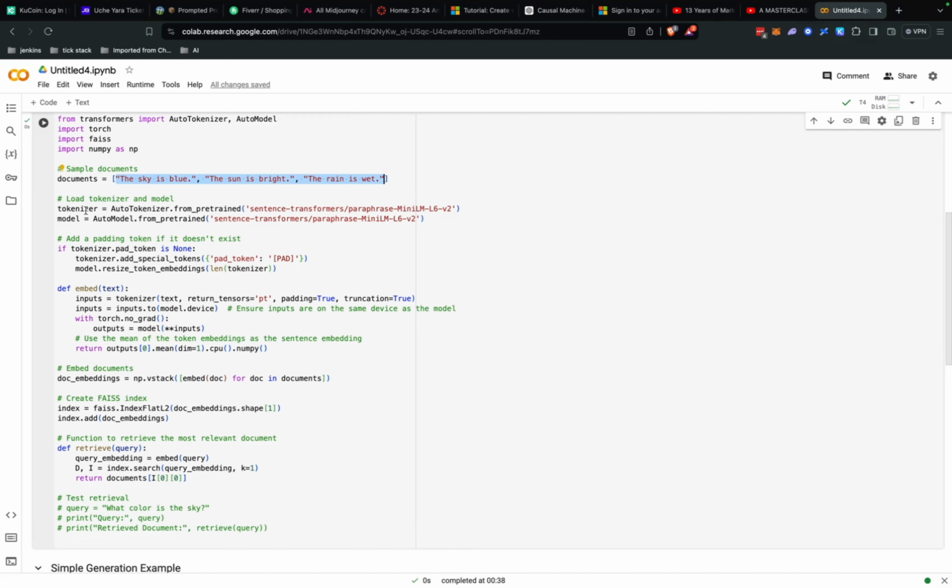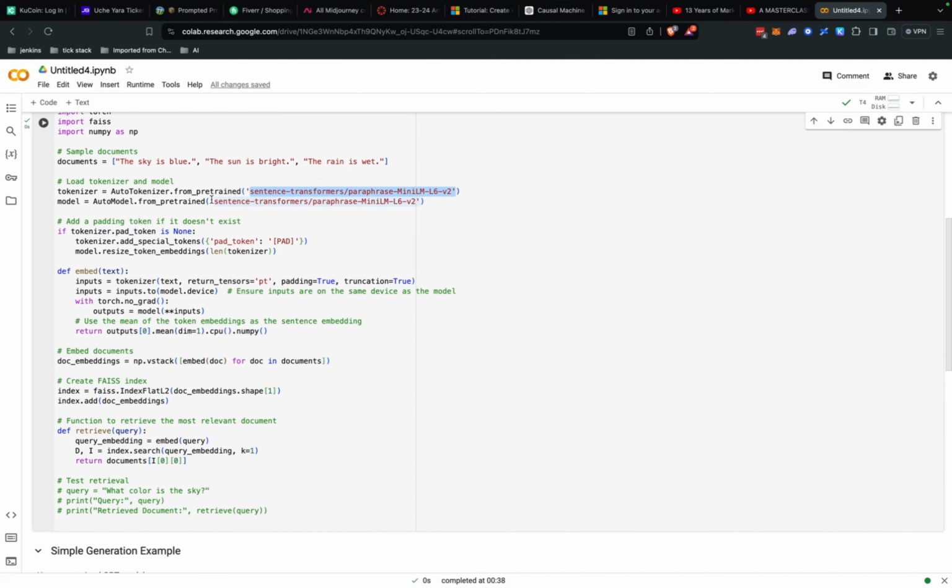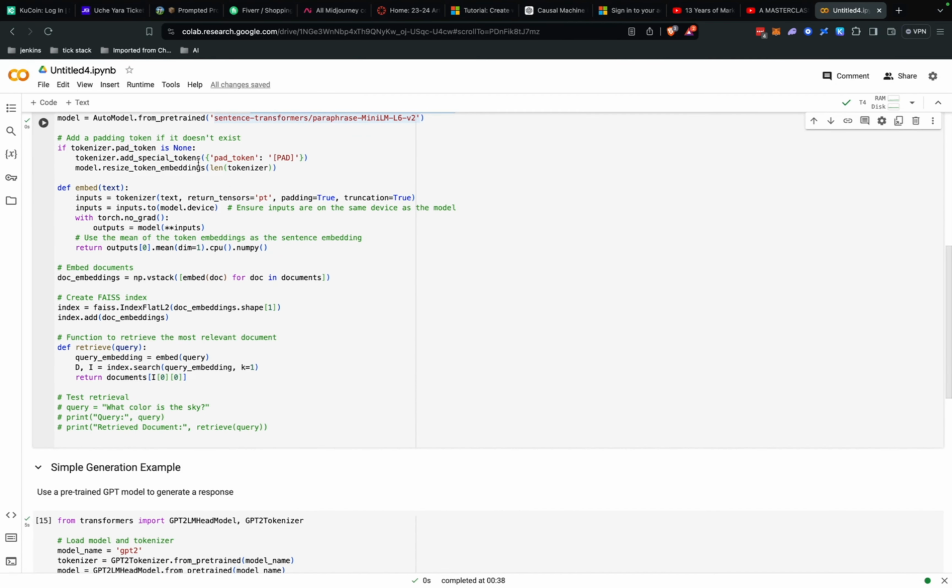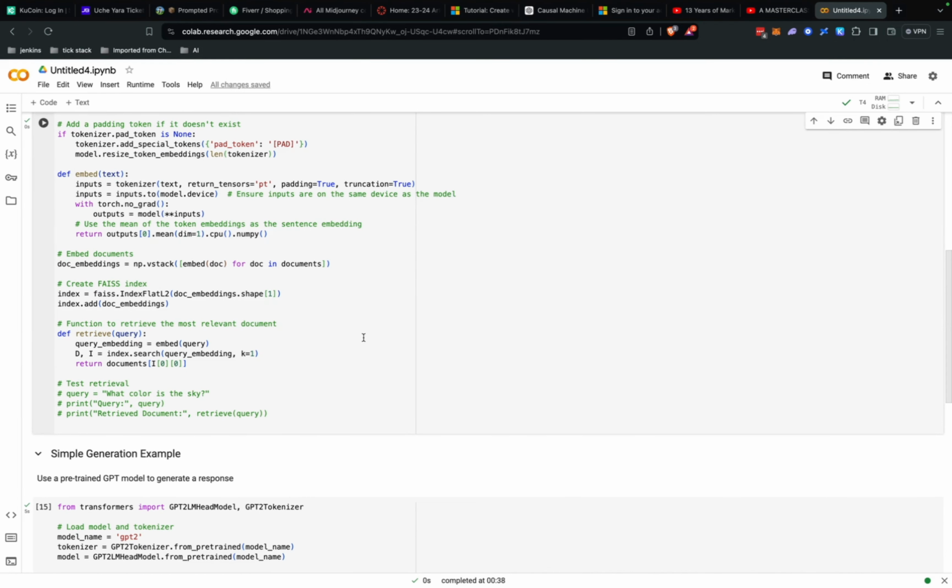And here the tokenizer and model, these are both being loaded. So the configurations for the tokenizer and the model are being loaded from this sentence transformer, which is a small model essentially. And from there, the tokenizer is what would convert these documents into tokens, essentially. Okay, and then we pass in some special tokens for padding or truncation of the sentences.